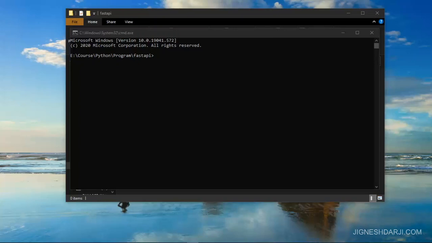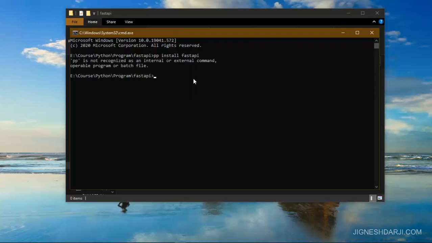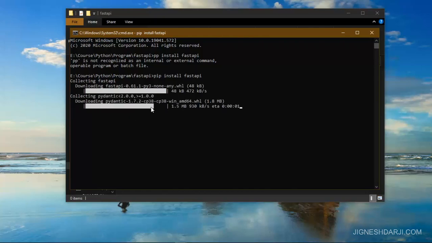Hi, in this tutorial we are going to learn how you can create and deploy machine learning models using FastAPI. So first, you need to install FastAPI using the pip command, and you must have Python installed in your system for that. Using the pip command you can install FastAPI. So here I use pip install fastapi to install FastAPI in my system.